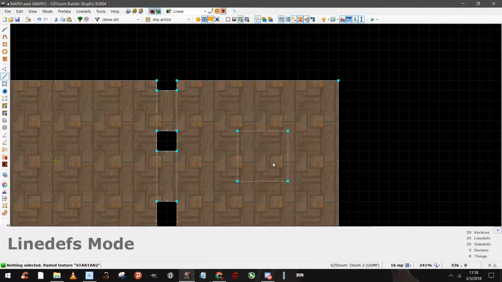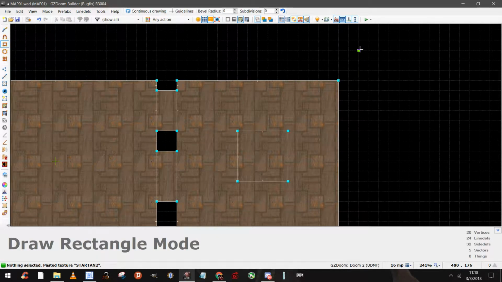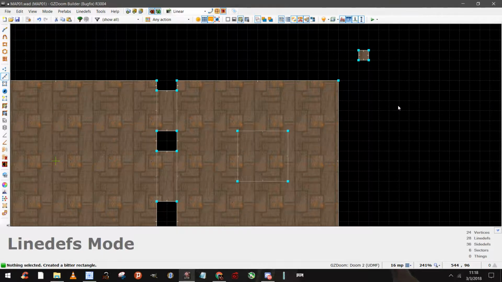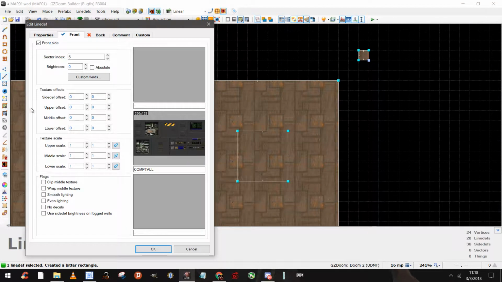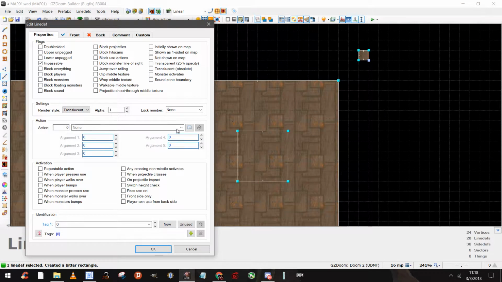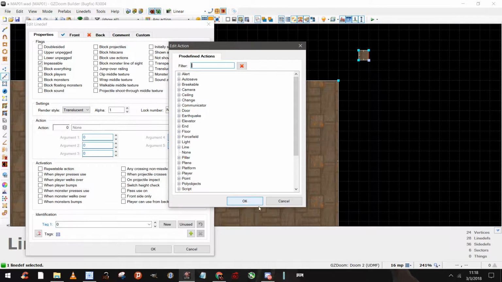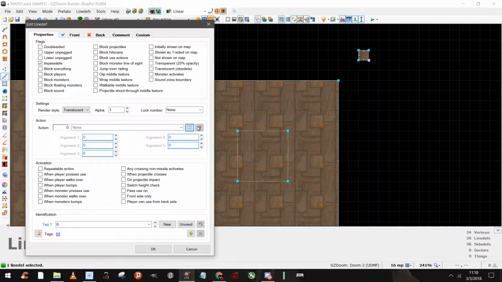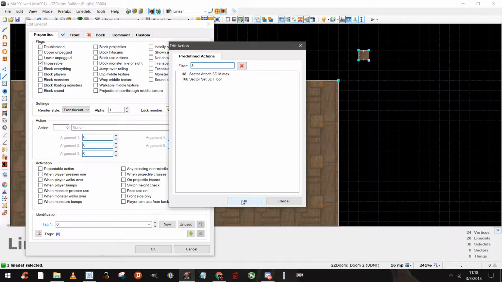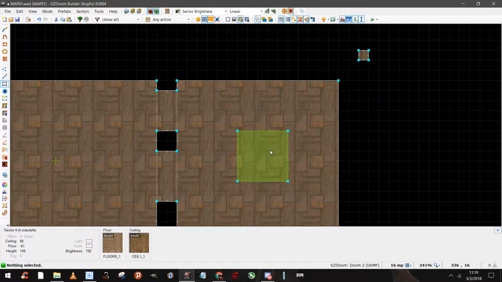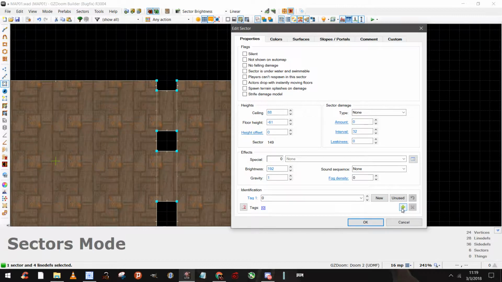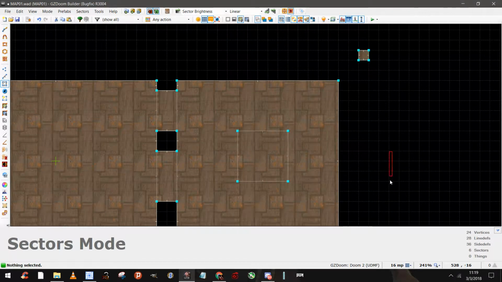Now say you want a 3D floor over top of that. You go out here, outside of your map, you draw a sector. That's called a control sector or a dummy sector. Choose a line that you want, whatever line just controls the command. Right click it, it'll bring up this dialog box, hit 3, and it'll bring up your sector set 3D floor. Click that. Click OK. Now go back into your sector, right click it, click this plus, give it a tag, click OK.